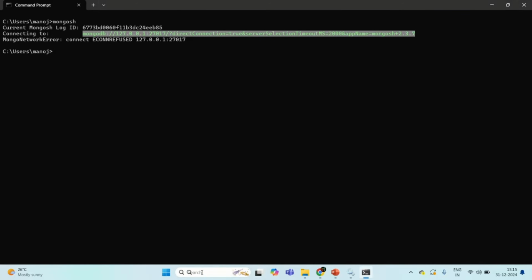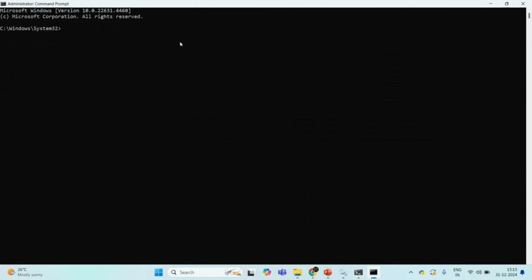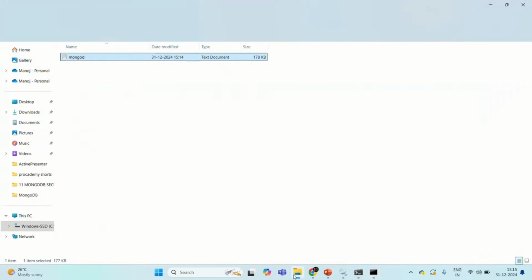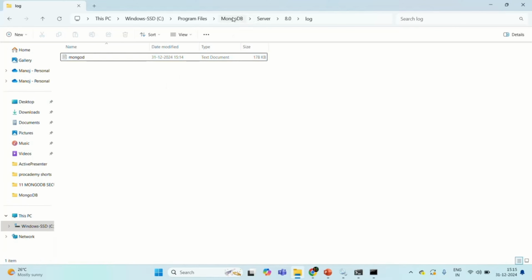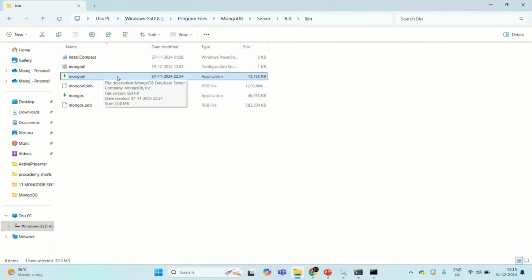So what I will do is, I will again open a command prompt. I'll open it in administrator mode. And now let's try to run the MongoDB service in the foreground. In the bin folder of this MongoDB server, here we have this MongoDB application. So we need to run this application in order to start MongoDB service.